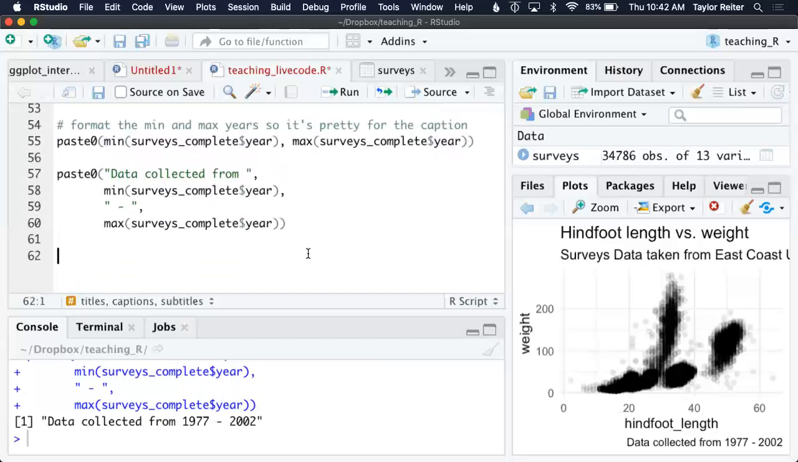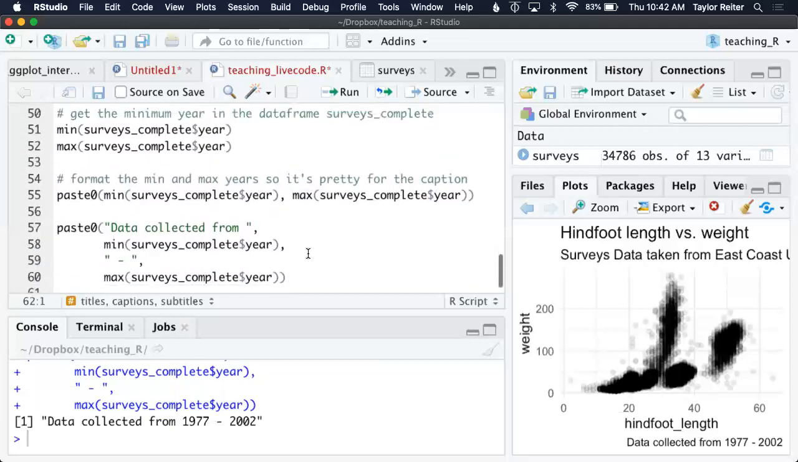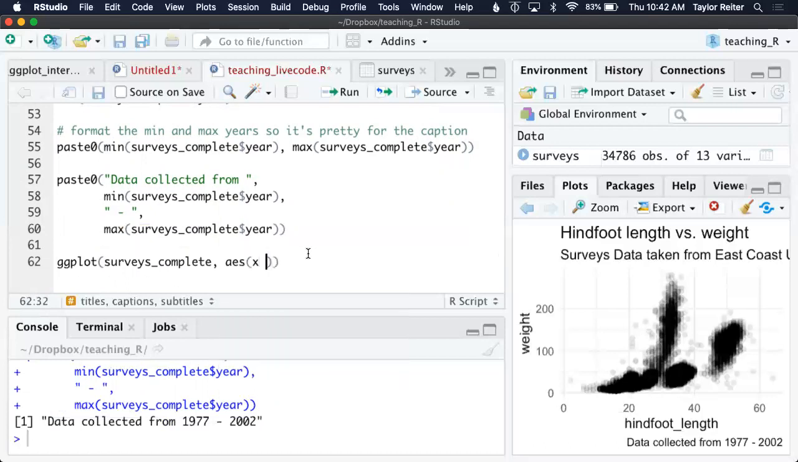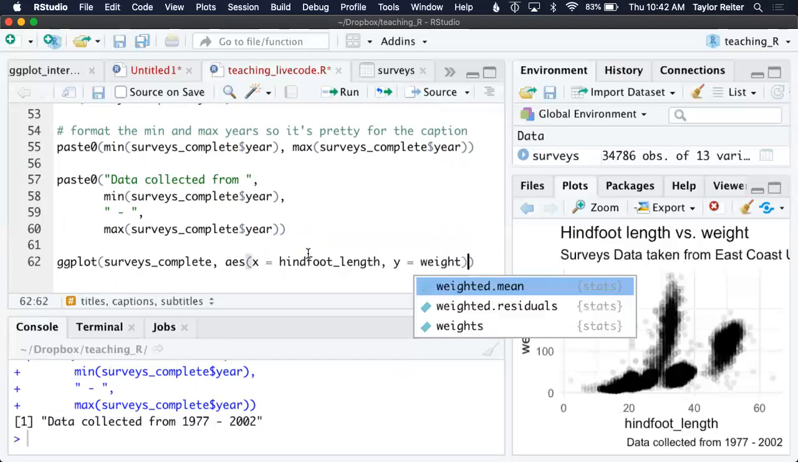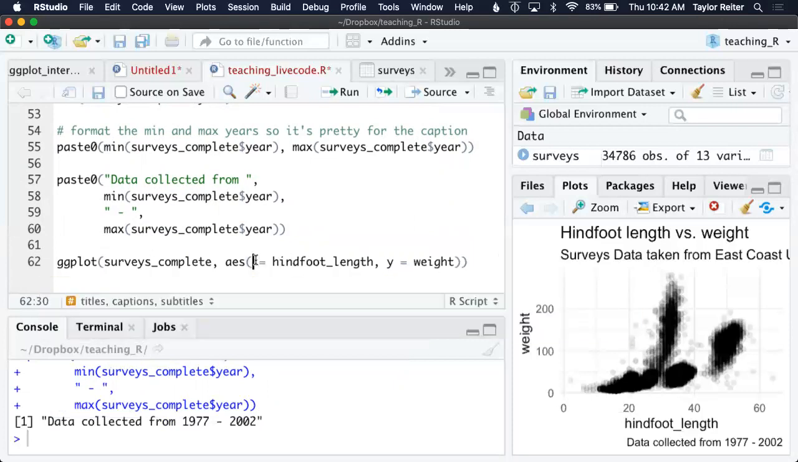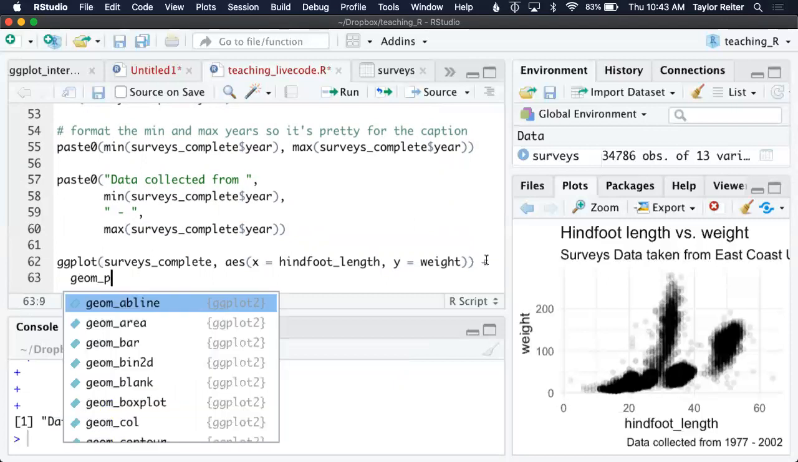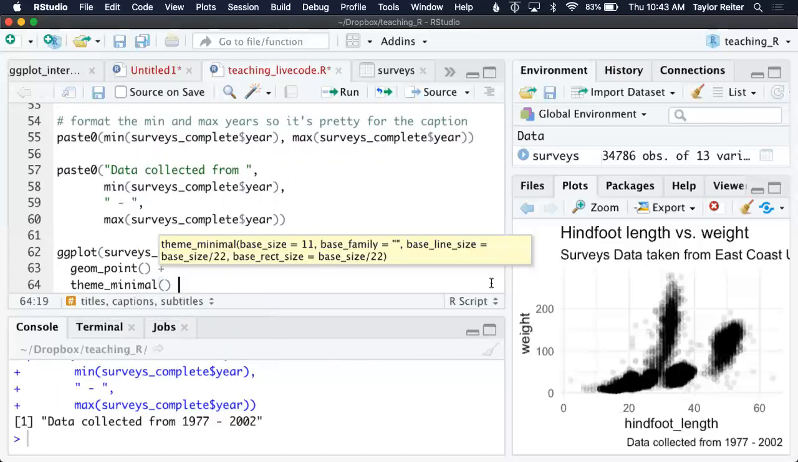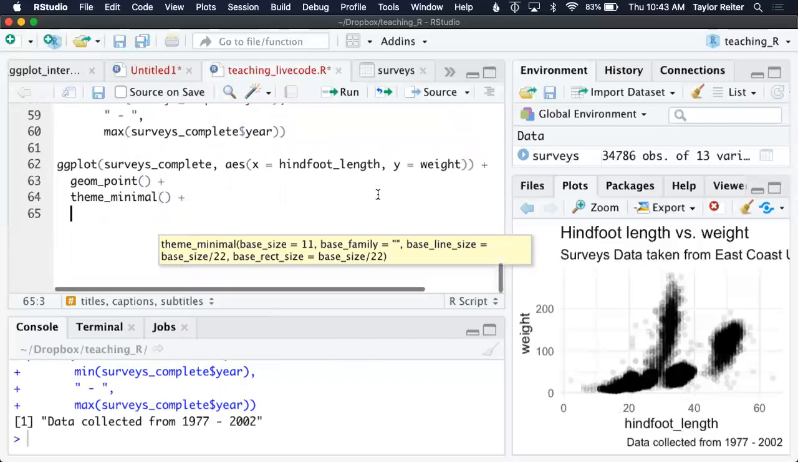So if we wanted to add this to our plot, we could do ggplot, surveys complete, aes, x is equal to hindfoot. We can also copy this from above, but I felt bad doing that, so I'm typing it out. Y is equal, that's not true. Yes, it is. X is hindfoot length and Y is weight. A plus sign, geom underscore point, a new layer with a plus sign, get rid of the icky gray background that I don't like. And then let's add our caption.